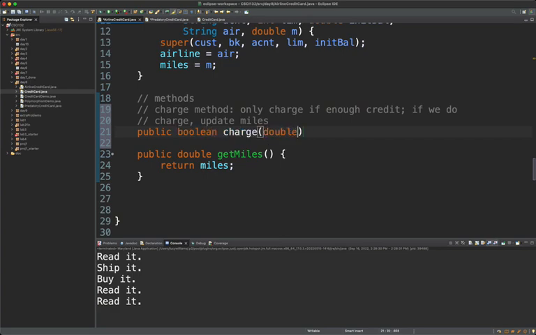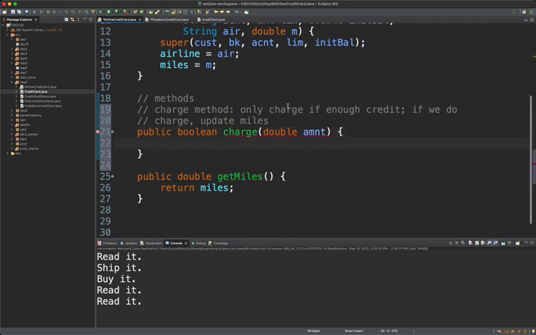Oops. Double amount. Okay. So what's going on? Oh, yeah, we're going to need to return something. We'll get there. All right, so any ideas for how I might proceed here?